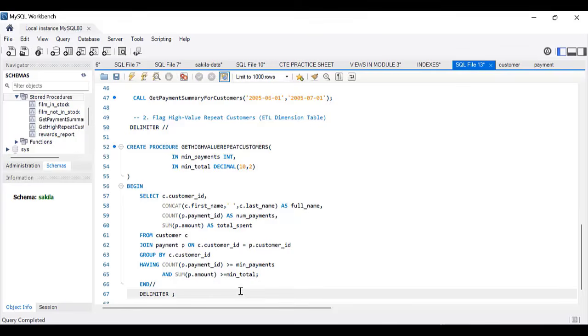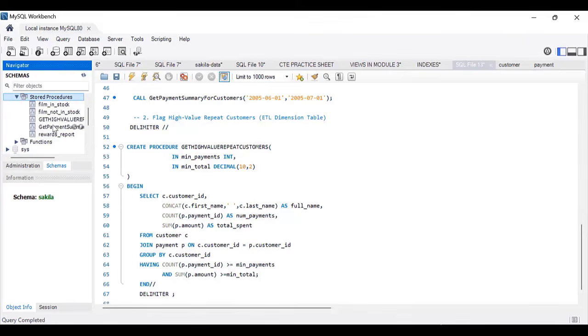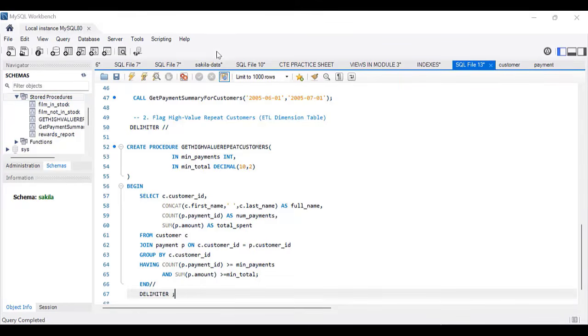Now, let's run this. Control enter. You can see now, no error. If you come here and click refresh, you will see your stored procedure there. You can see it now. That's get high value repeat customer. Now let's call it out.